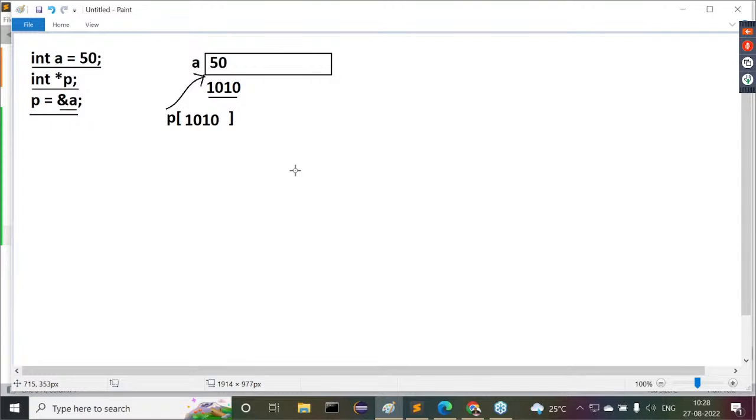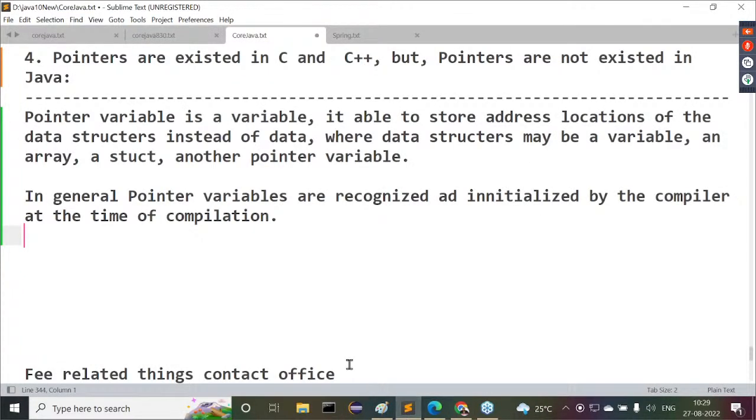Now what is the next point? After understanding the basics of pointer variables, my question is: pointer variables exist in C and C++, but pointer variables do not exist in Java. Why are pointer variables available in C and C++, and why are they not available in Java? I have nearly 3 to 4 reasons. Try to understand these reasons clearly.